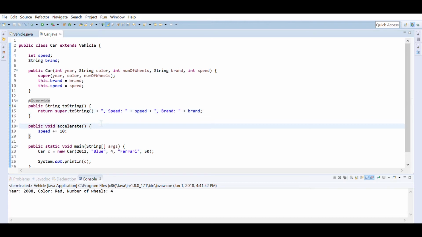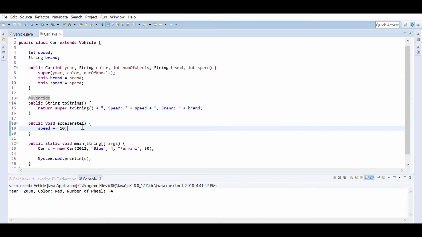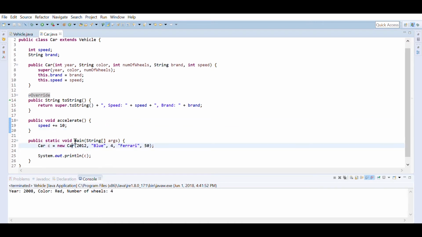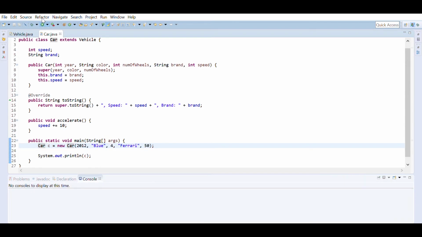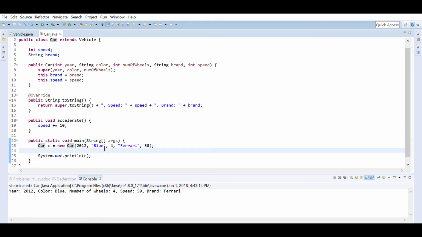We can also define new methods, such as this accelerate method in our subclass that has no impact on the inheritance. And let's try this out with this one example here. Alright, so as expected, it prints out the year, the color, the number of wheels, the brand, and the speed.